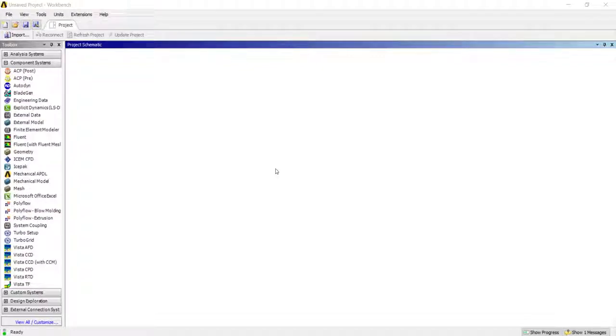In this lecture, we are going to learn about the meshing process in ANSYS. In order to demonstrate the global meshing settings inside ANSYS Workbench, I have opened ANSYS Workbench. Right now, I am going to Component Systems and drag and drop this mesh component system onto the project schematic.